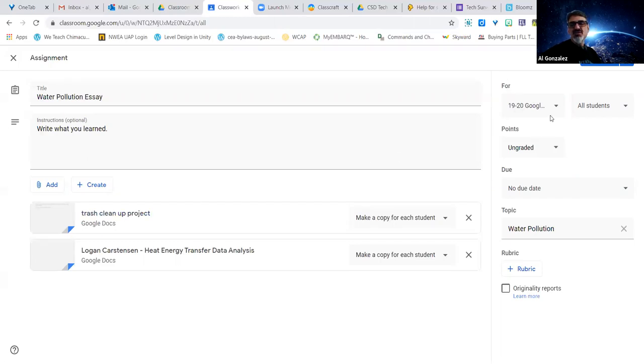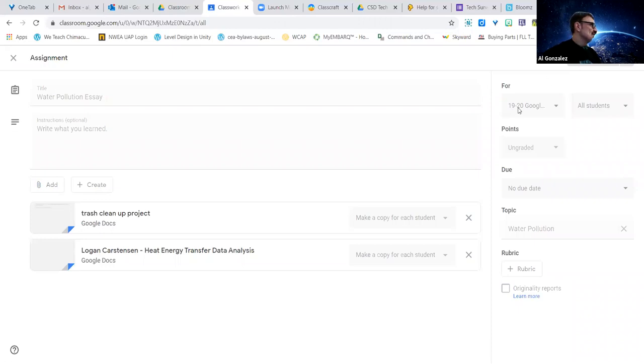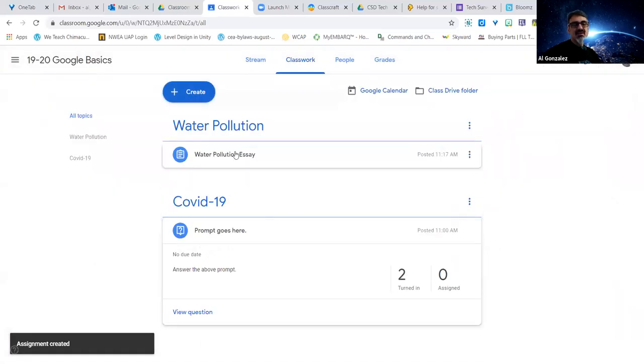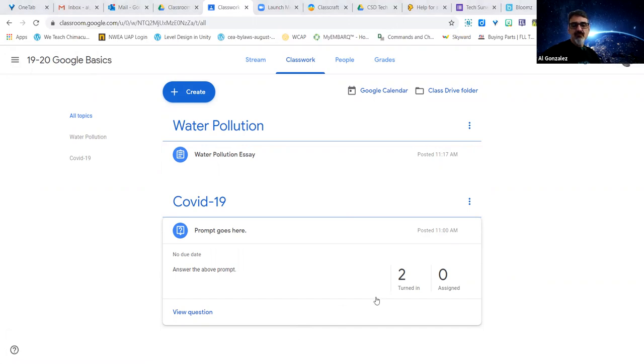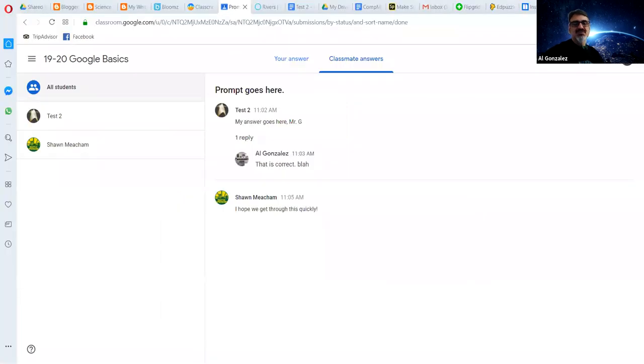So once you have this set up and you click assign, you can assign it to just one class, or if you have multiple classes, do remember to assign it to all of them. Now I've got my water pollution essay. So let me switch back to my student view. Okay, so now we're on student view.